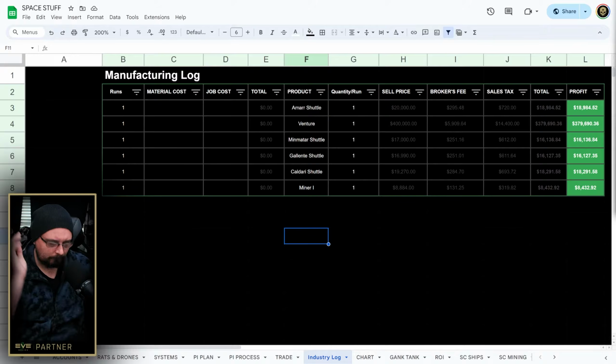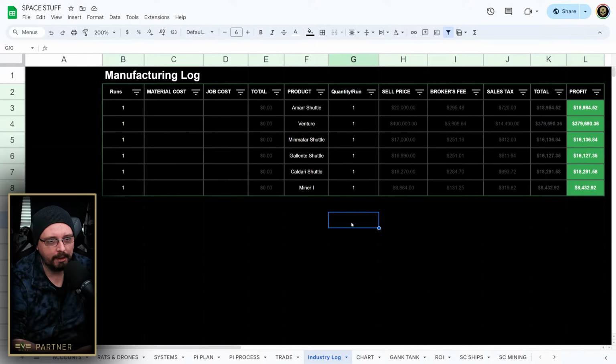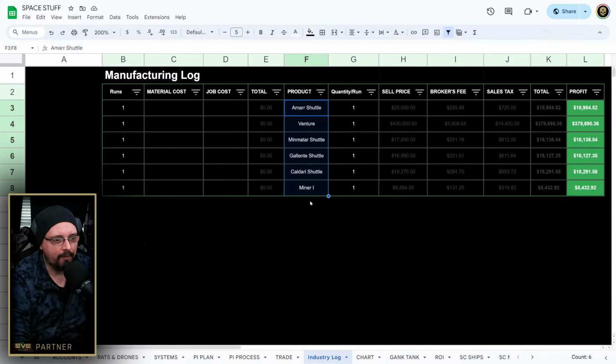So really quick, we're just going to work left to right here. The purpose of this spreadsheet is to simulate runs and look for good margins if you were going to sell them, and it helps you get a good idea of what you can build. Now you can go ahead and pre-populate this with all the BPOs that you have and everything.